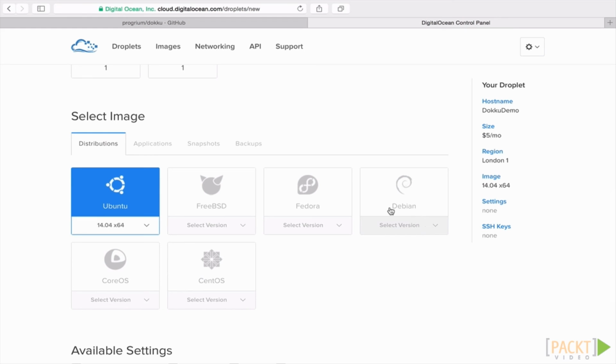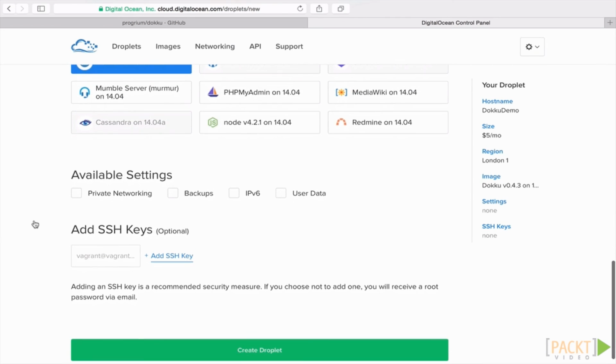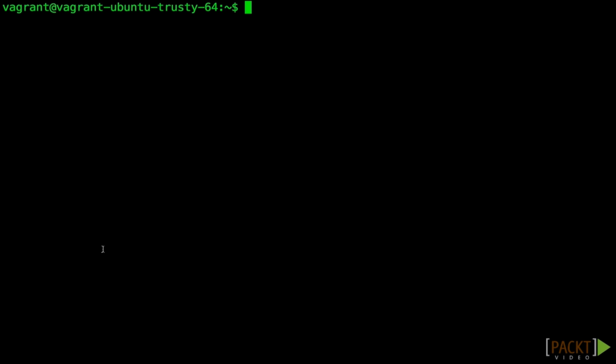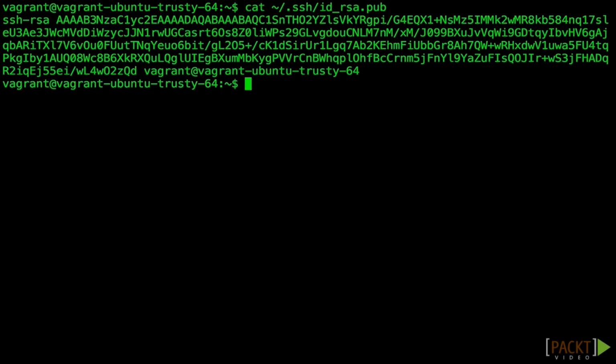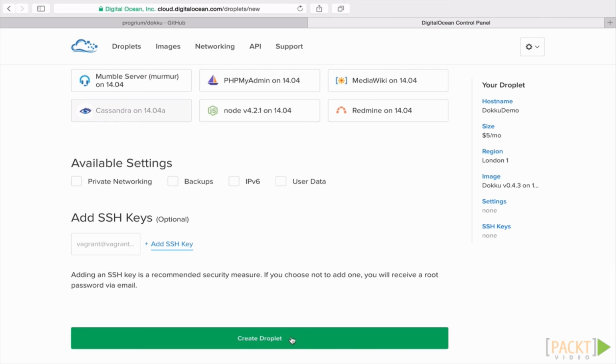Once that's done, we browse the available applications and select Dokku. The final step before creating our new image is to add in our SSH keys. I have already got mine added. But if you need to add yours, you can do so as the vagrant user. Just cat the id_rsa.pub file and add that to the DigitalOcean page. Adding SSH keys is not essential, but it makes life easier and will save you time in the long run.